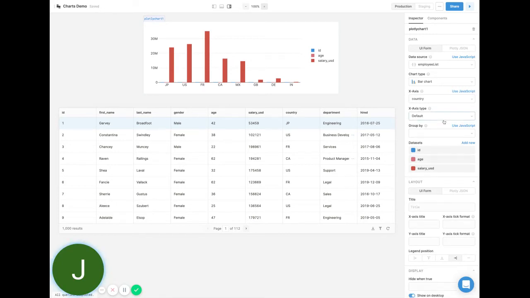Great, we have the x-axis type as default. By default, we try to figure out what the type of x-axis is. If you have a more custom field, you may want to select linear, log, date, category, or multi-category.